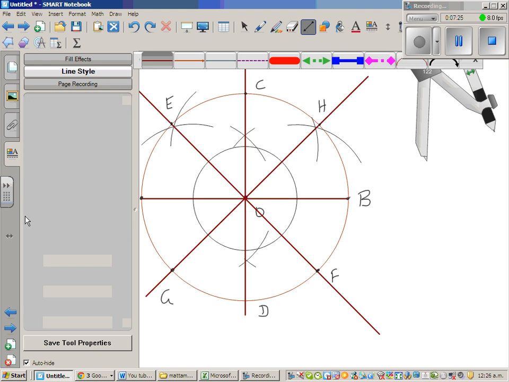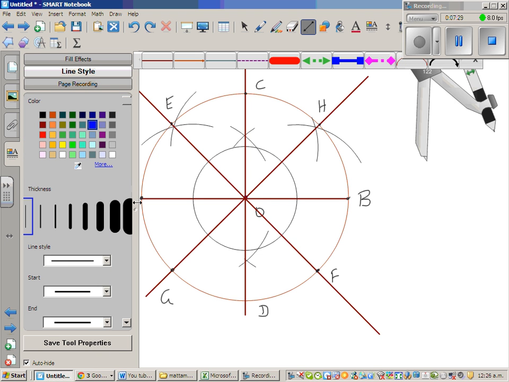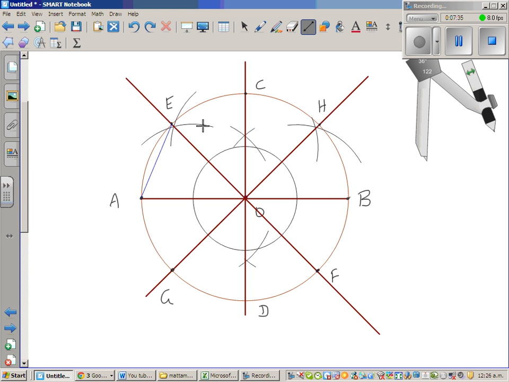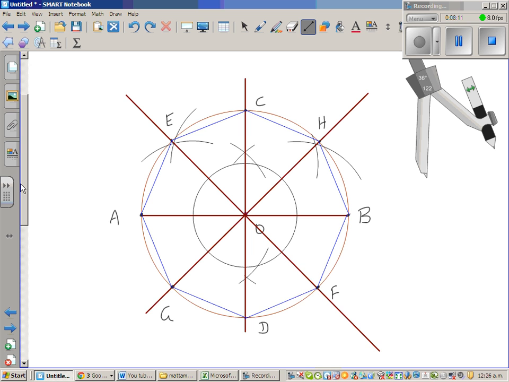Let me change color for the sake of clarity. Let me make it thinner and use a blue color. Now I'm going to use a line, though you can use your ruler. This is AE, EC, CH, HB, BF, GD, and so this is a regular octagon. The name of the regular octagon is AGDFBHCE. It's a funny way of naming it. So this is a regular octagon.